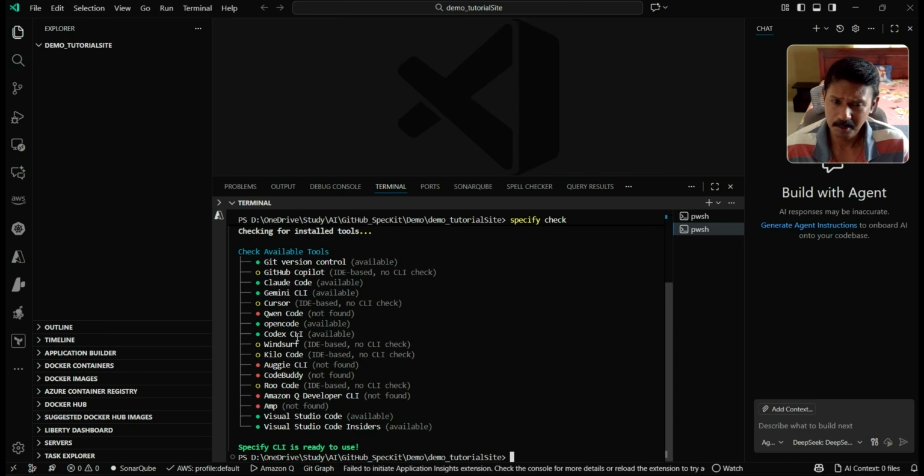Okay. So as you can see, it supports a whole host of agents. You can choose your pick. This is what is available on my system, and it says Specify CLI is ready to use. Now let's move on to the next.